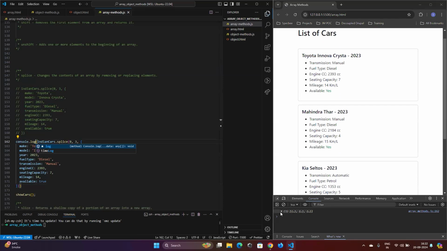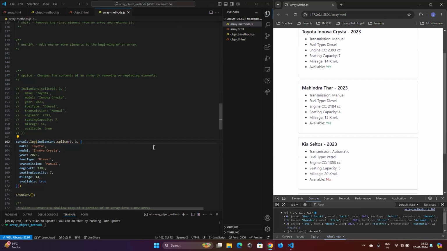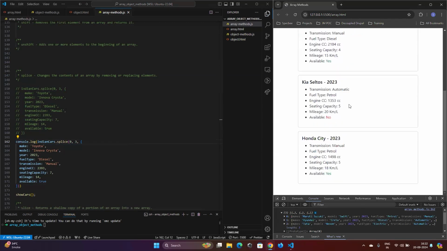So as you can see, the 3 elements of Maruti Suzuki, Hyundai Creta, and Tata Nexon have been removed, and we just have the other values coming in over here in the original array. So those 3 elements are available for us to work with if we need them. Okay, so this is how splice works.